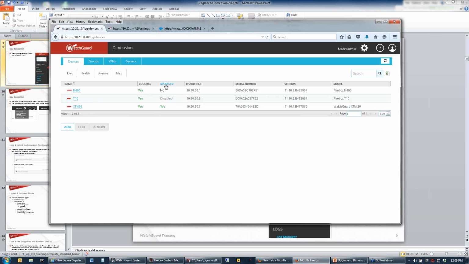So very first thing you're going to notice in here is you're going to have a new column that says Managed. This is your home screen that tells you which of your boxes you're running through the Dimension command, which we'll cover next time. If it says no, it actually means that it was under management for Dimension command at one point. If it says disabled, it means it was never added through the Dimension command. So it gives you the IP address, serial number of the box, lets you know what version, what model you're looking at. Some of these other things that you'll see out here is health, license, and a map.